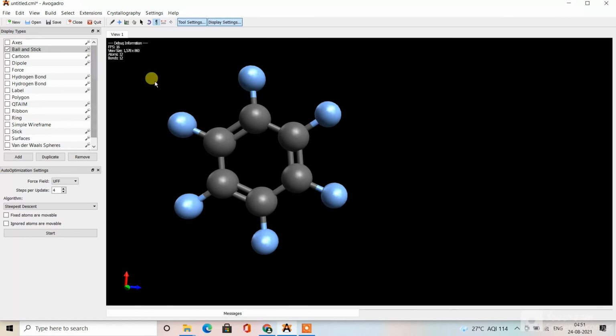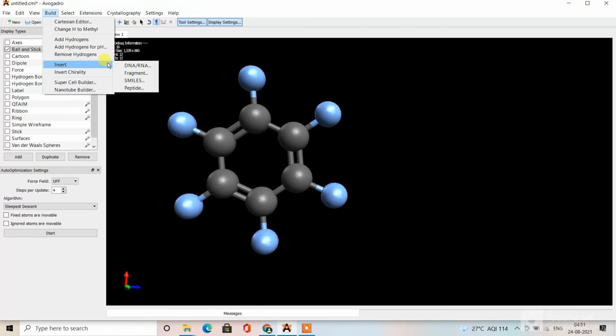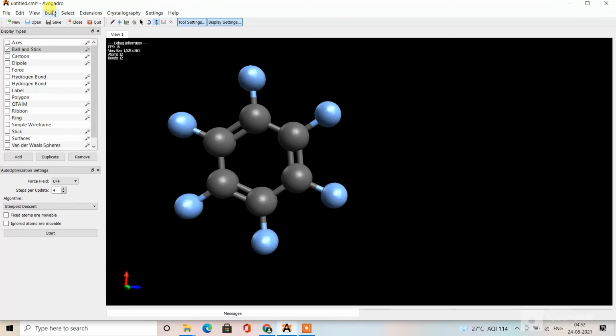But the same thing we also did using the build option. This build option has several other fragments which you could use directly instead of constructing them by hand. Also, large or gigantic molecules like DNA and RNA you could get from the build options. So in this way, one could construct any molecule. I would encourage all the viewers to play with this. Thanks for watching this video.